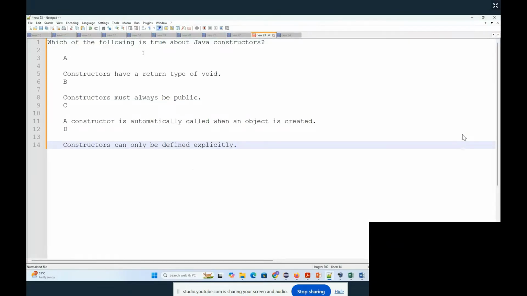You tell me about this. Which of the following is true about Java constructor? First one is constructor have a return type of void. Next is constructor must always be public. Third point is constructor is automatically called when an object is created. And the fourth point is constructors can only be defined explicitly. Which one is correct? This is a super easy question and you should not take more than 5 seconds to answer this.